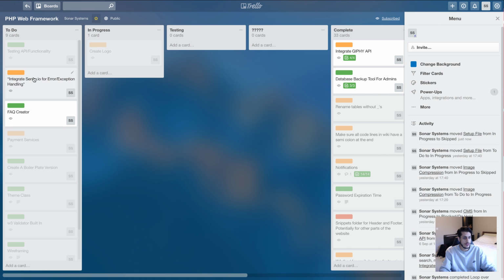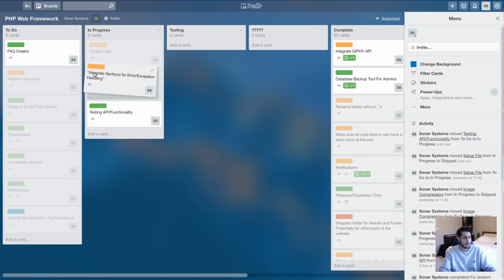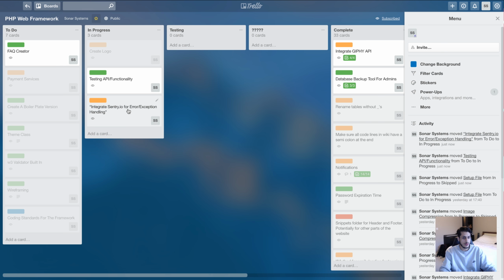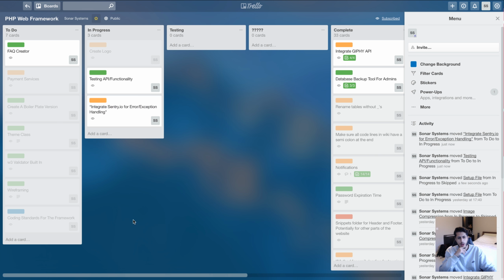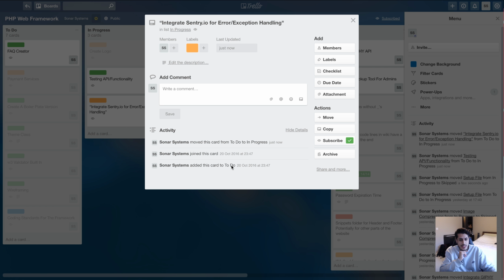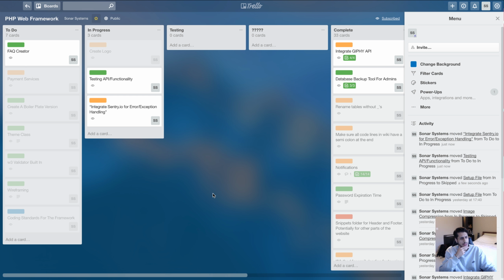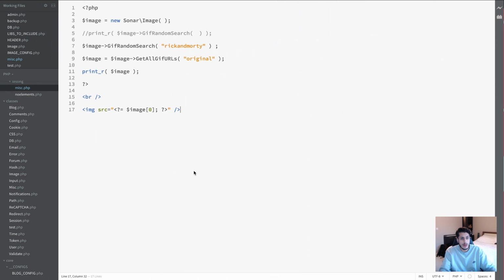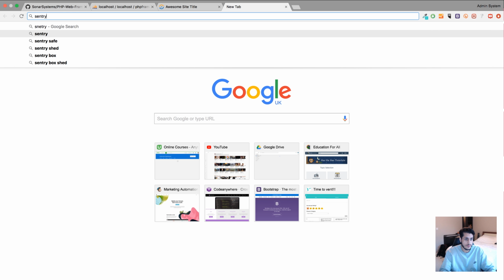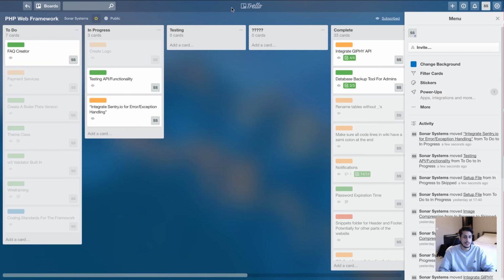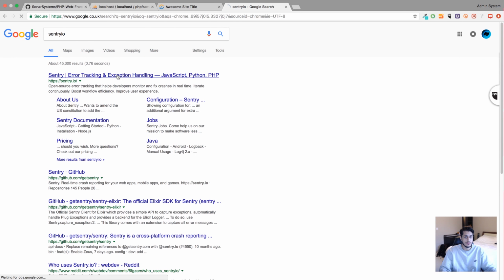Yeah, testing API functionality. This is an interesting one. I'm going to whack both of these in because Sentry.io is a website I came across quite a while ago. Actually, when did I even add this task in there? I did it in October 2016. So I came across it, I'm pretty sure, about two to three months before then, so roughly July, August. I'll show you what it is, and I think it links in nicely with testing API functionality.